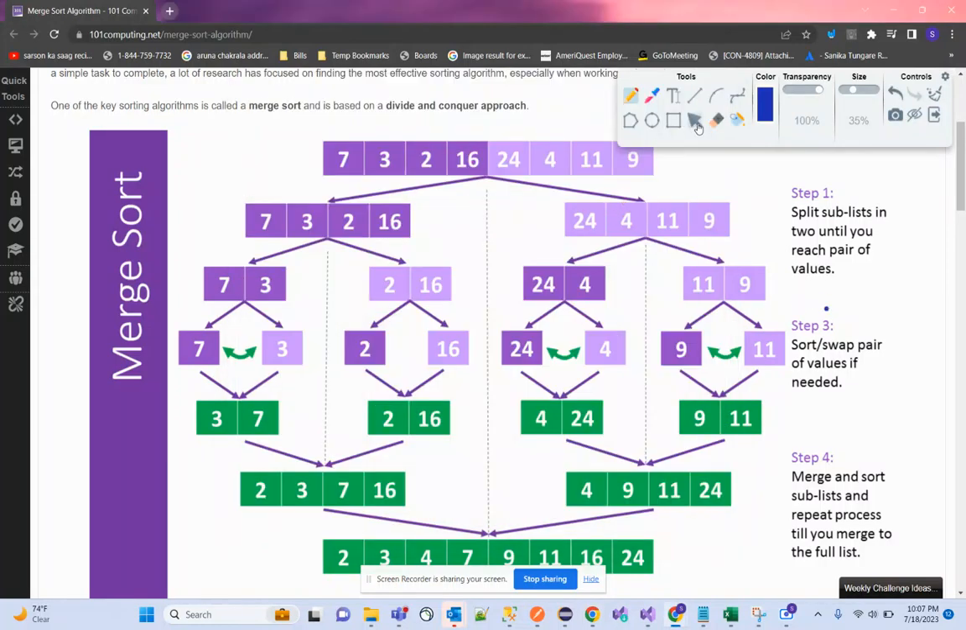Merge sort algorithm. This is a question which I wanted to solve, related to merge sort, which is a divide and conquer approach. It's a very important question because usually they ask the algorithm of merge sort. So I will be letting you know the basic idea and basic algorithm of merge sort.